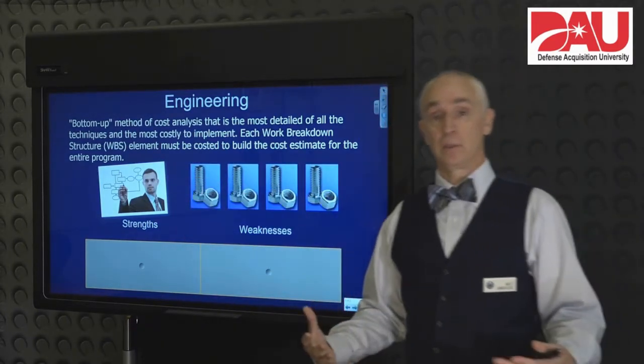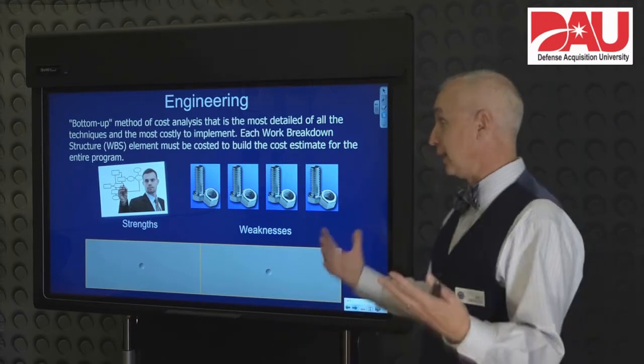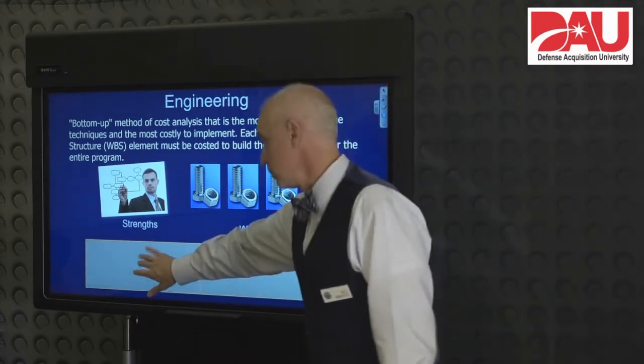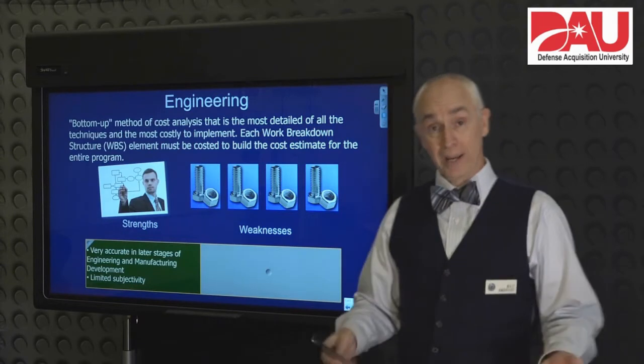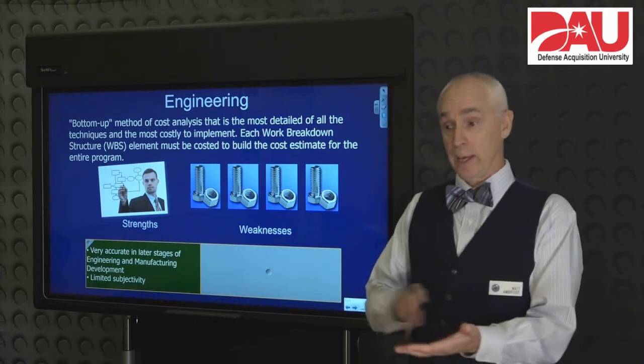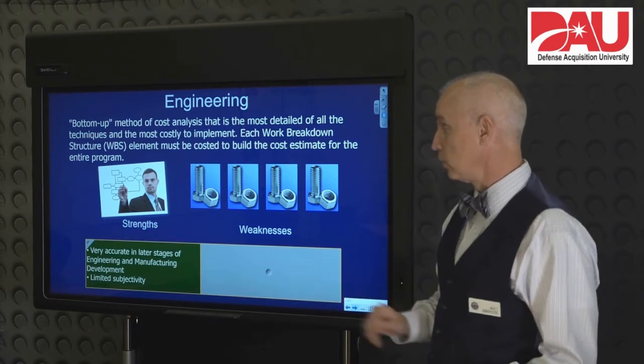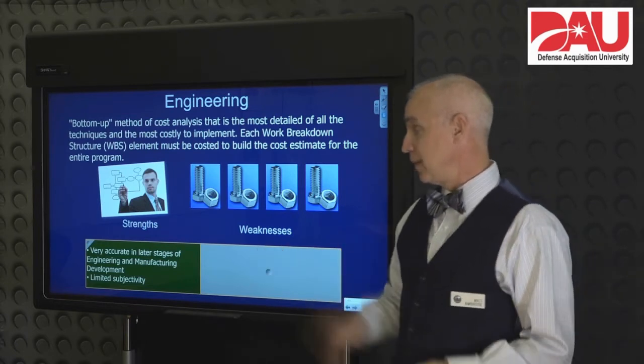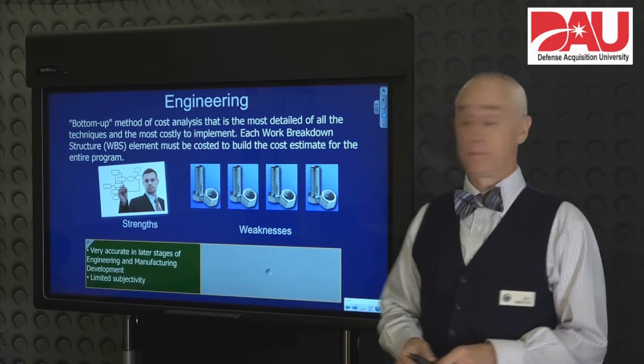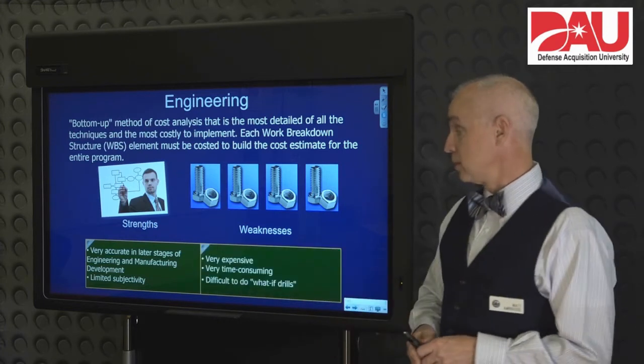So that's fairly easy to understand as well, but it does have its own strengths and weaknesses. It's very accurate usually because you're looking at what is it actually going to cost for each thing that I'm going to do and build on the system, and that limits the subjectivity of it. Some weaknesses is it's very expensive.